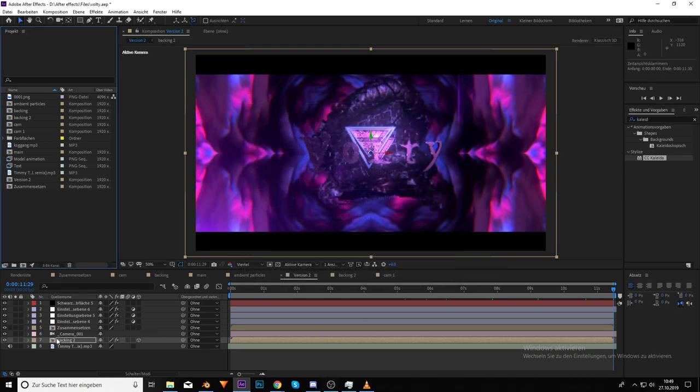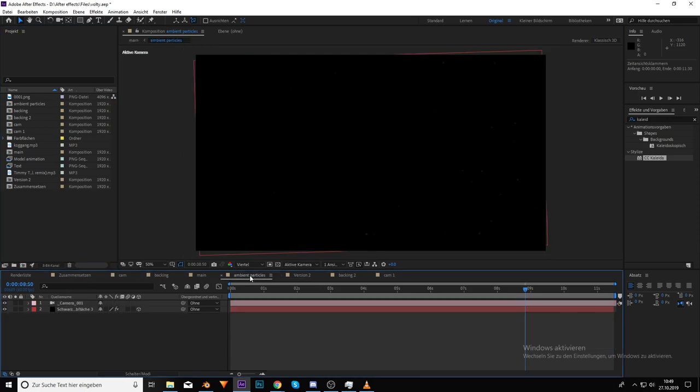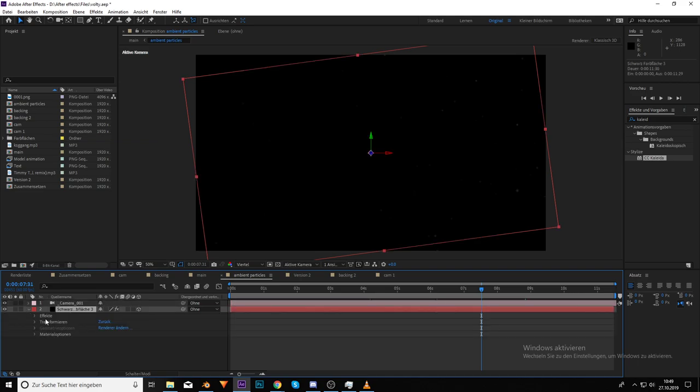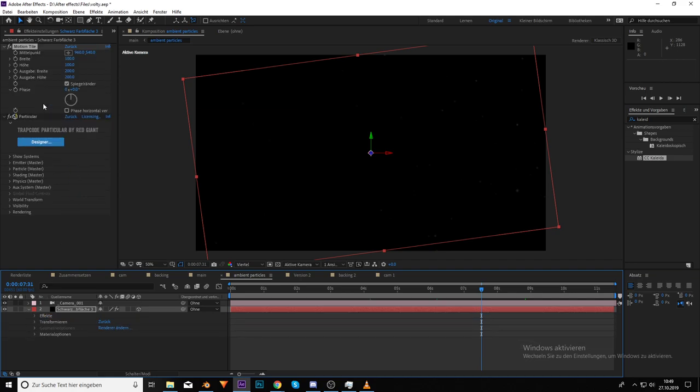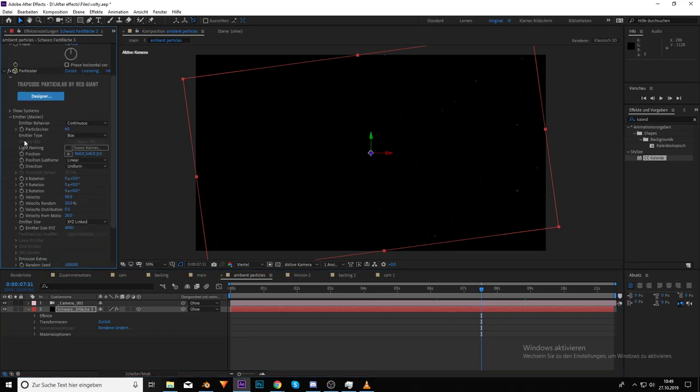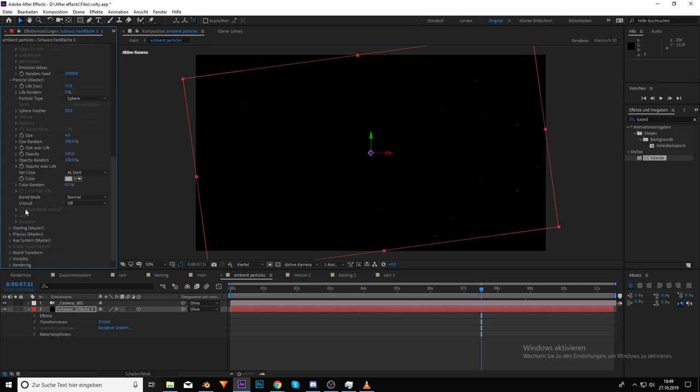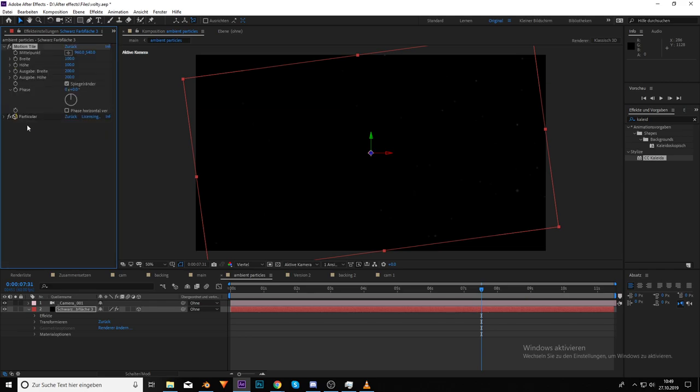I'm not gonna make a new composition on this, I'm just gonna show you how I did it. Create something named ambient particles, that's just particles flying through space. As you can see, I just put the camera in here and made a black solid where the Particular effect is plugged in. These are the settings I used. You can copy that if you want.